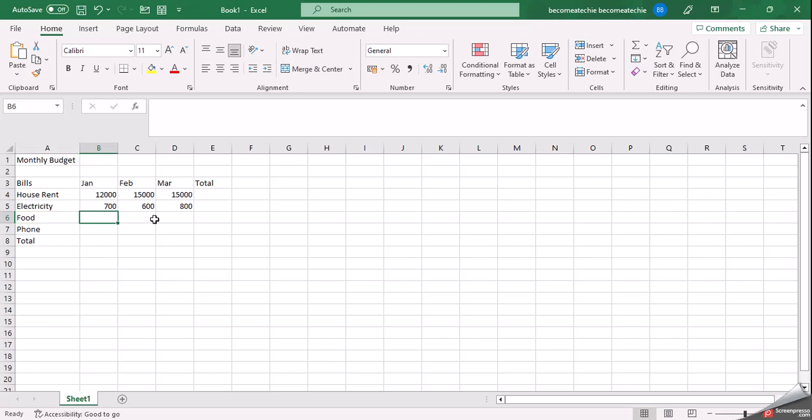Then for food I have paid around 8k in Jan, in Feb around 6k, and I have paid 9k, sorry, yeah, 9k in March. For phone I have paid around 400 in Jan, then 500 in Feb, and the same 500 in March also. So all the data is added, and all the amounts are filled in the Excel sheet.